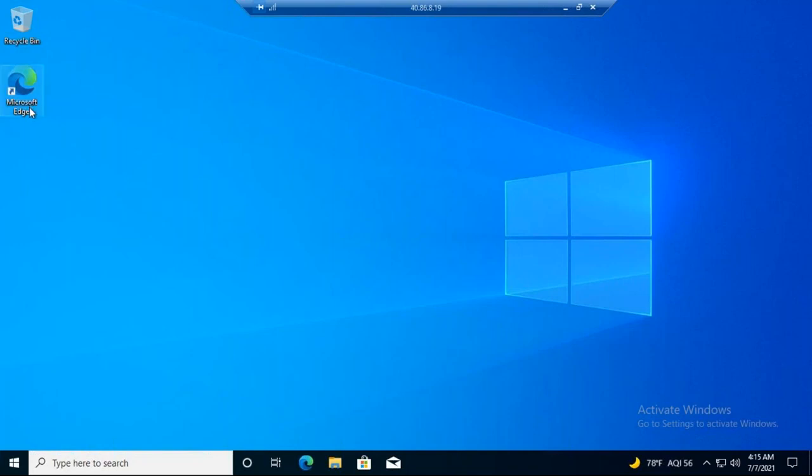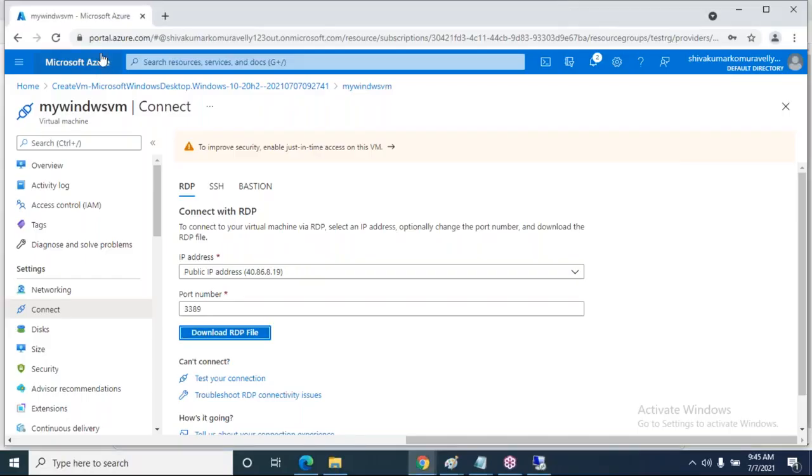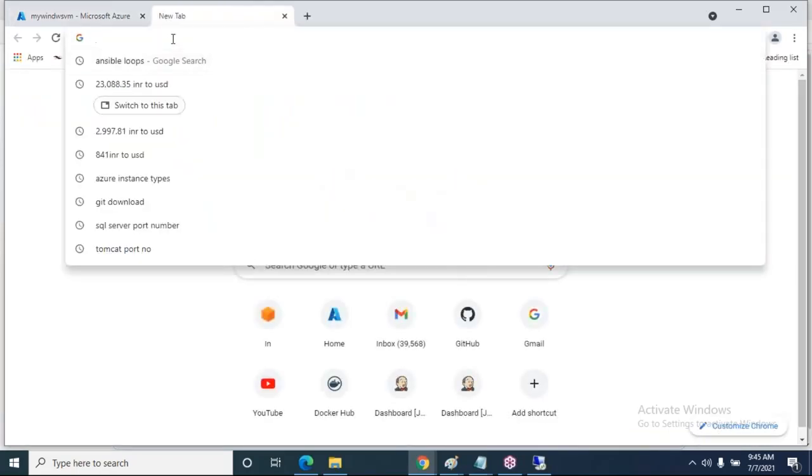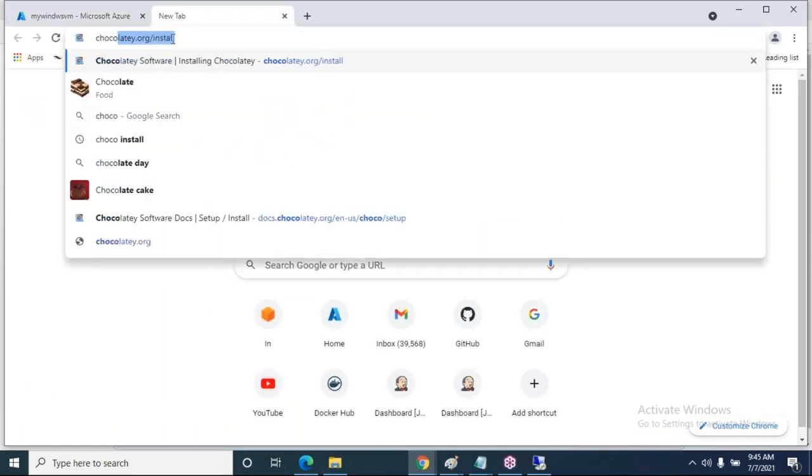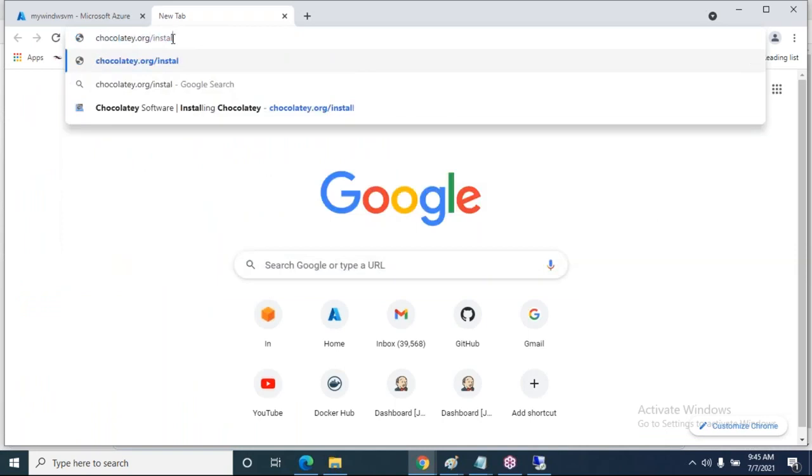Now see, only Microsoft Edge is there. We have to install Chrome browser. To install Chrome browser, first of all, we are going to install Chocolatey software. So how to install Chocolatey? Let me do this activity. Chocolatey install.